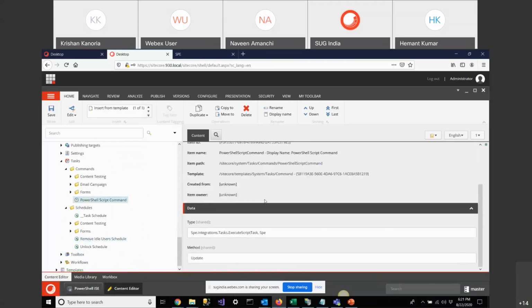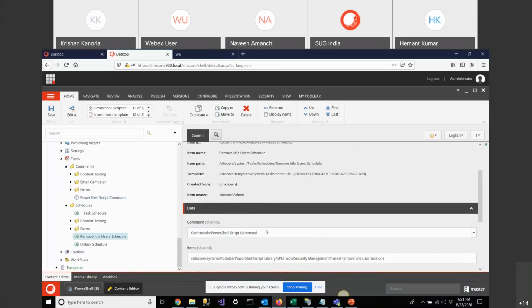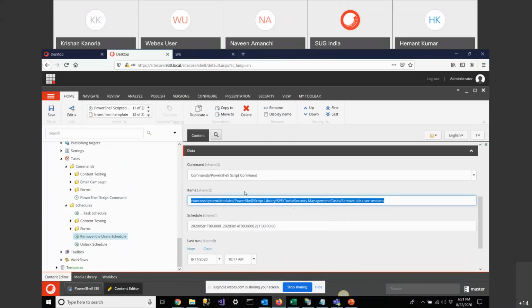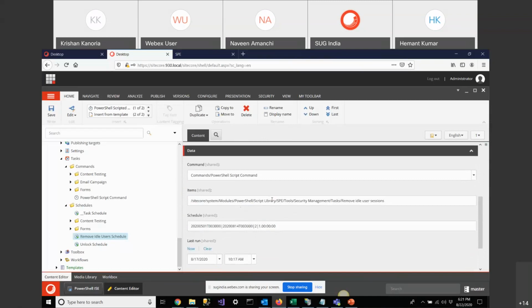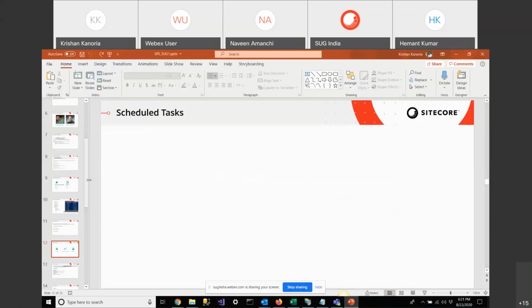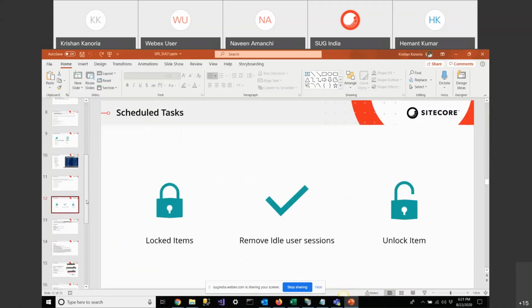For the scheduler, what you need to target is this command. This is the PowerShell script command, the default provided by PowerShell ISE. When you are creating a scheduled task, you need to point to this PowerShell script command. Then you just need to give the path of that script, as I showed you: system, module, PowerShell script library, SPE. And I can give a time interval, so this will run at some specific time and we can get our work done. This way, you can schedule your task also. This again will save a lot of time for us. There's no need to go manually and run this script.